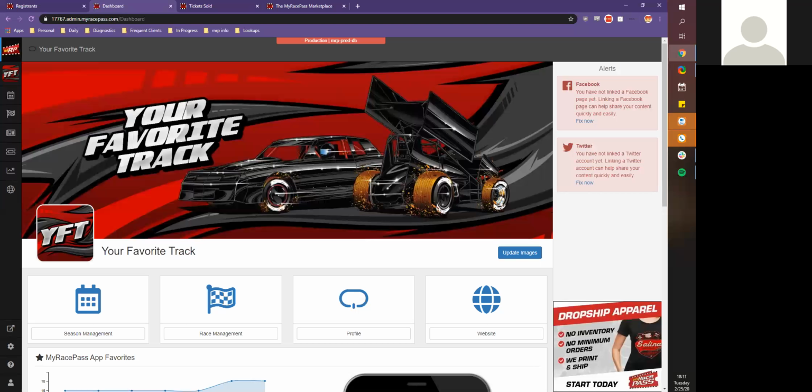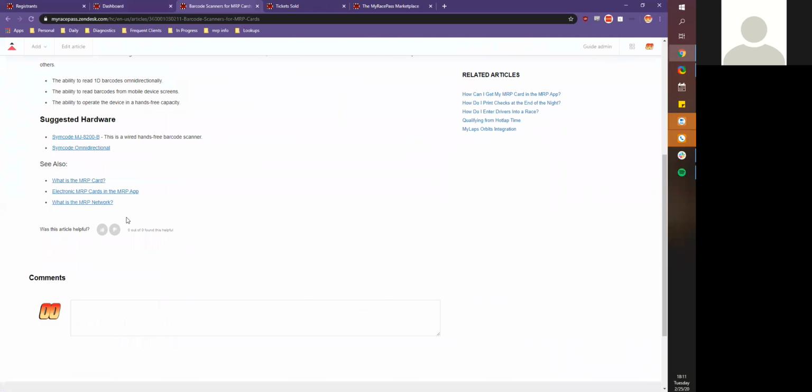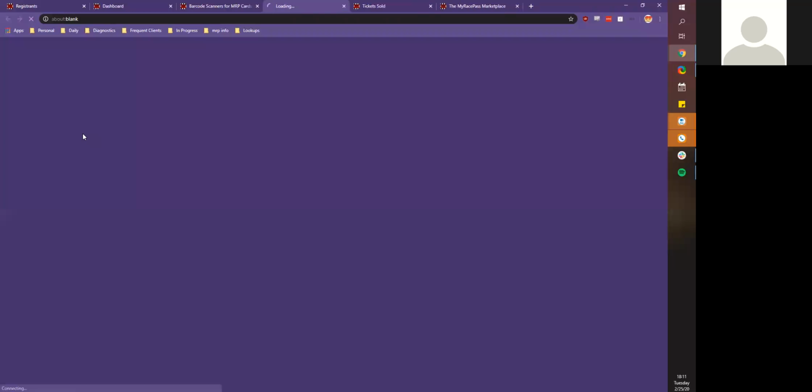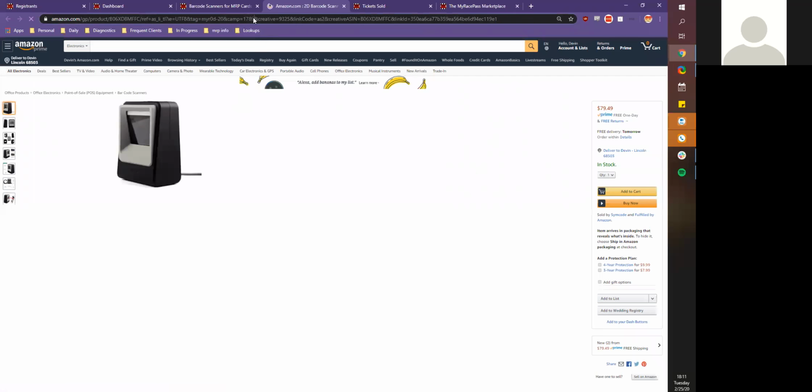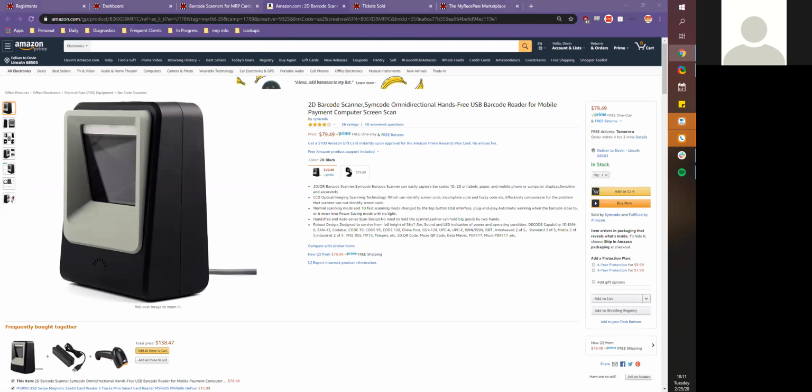Can you email me a screenshot or a link to the scanner that you'd recommend for MyRacePass? If you need to find that link, you can find it inside of here. You can actually search for barcodes inside here. It's also in this section, but we have the barcode scanners, and then we have the suggested hardware. This takes it to the Amazon link. And then from here, you can share that out. I will put that into the chat.